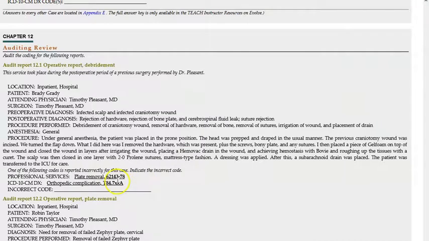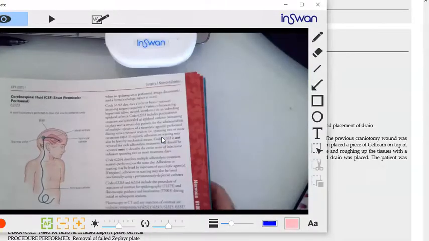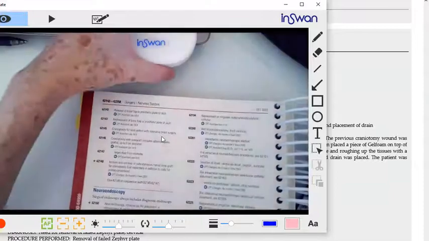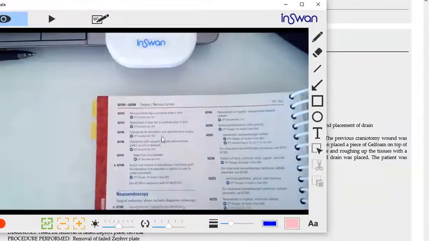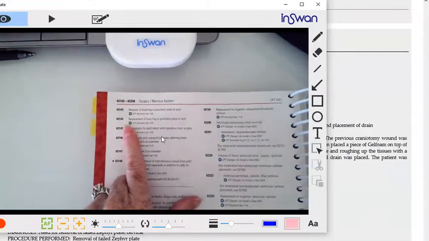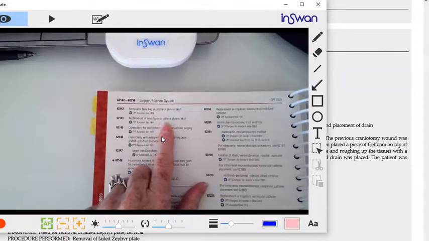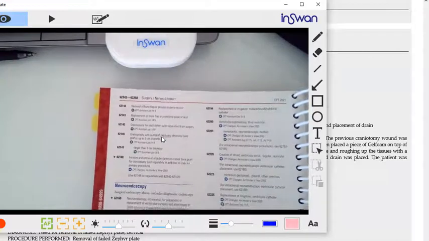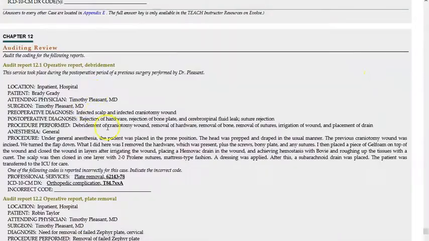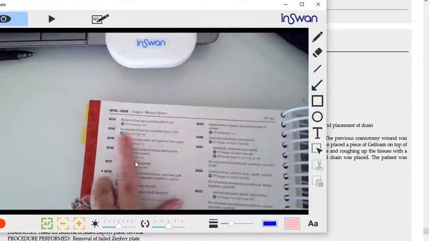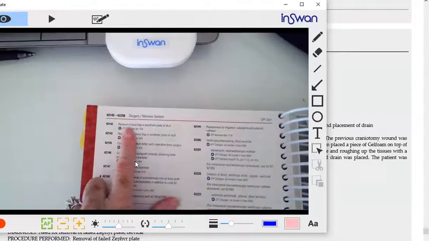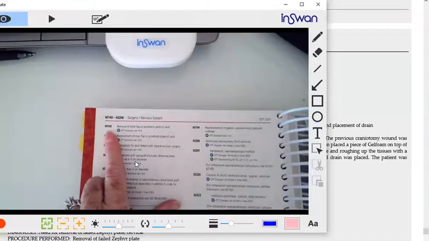The CPT our scenario says is 62143. So let's go to our book, 62143. So flip. 62143 says replacement of bone flap or prosthetic plate of skull. And if we go back to our scenario, they removed the hardware, removed the bone, removed the sutures. They didn't replace it, right? They just removed it. So if we go back to our book, right above replacement is just the removal. 62142, removal of the bone flap or prosthetic plate of skull. So that's actually the code we want.